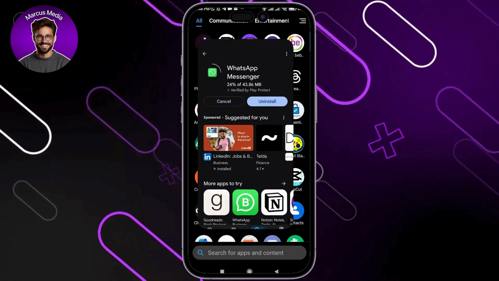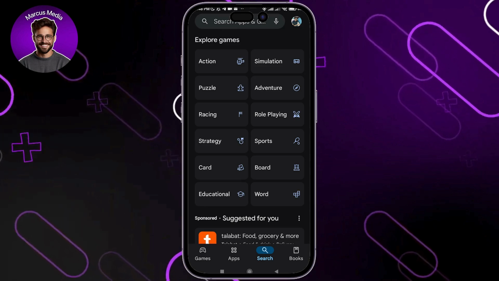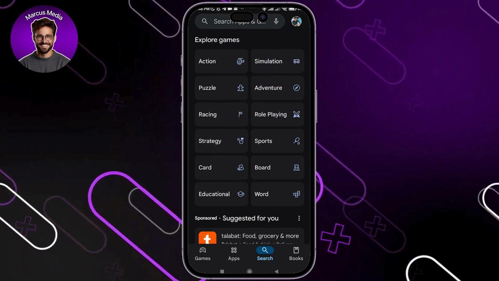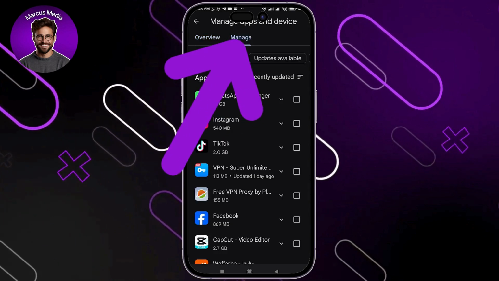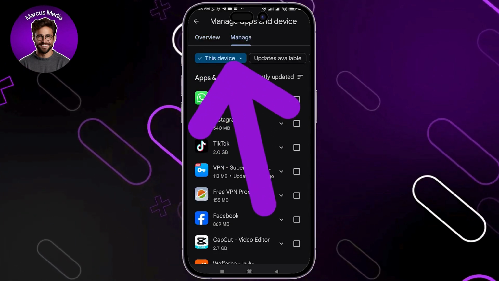Go and open your Play Store. Now once you open it, you should click on your profile icon on the top right corner, then click on Manage Apps and Device. Now go and click on Manage. After clicking on Manage, here you will find this option, this device.